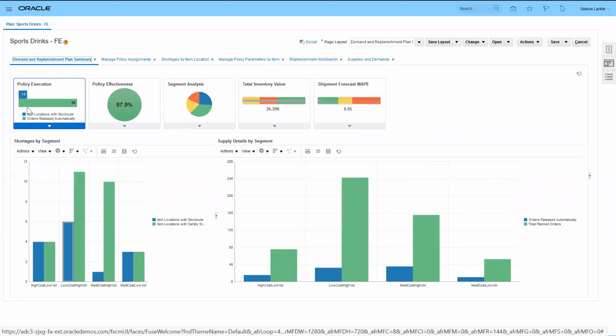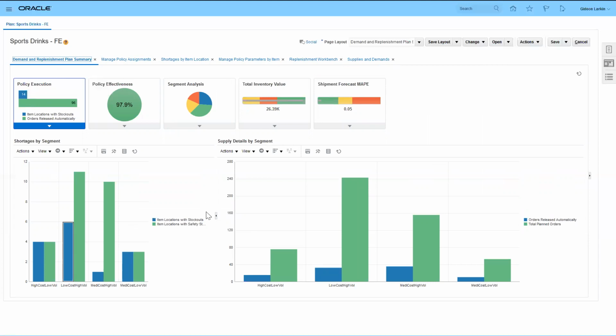So initially we had noticed that the item stockout count was 15. Now it is reduced to 14 because we analyzed one item location which belonged to this particular segment, and we were able to resolve the stockout for this item location. This completes this particular demo flow.